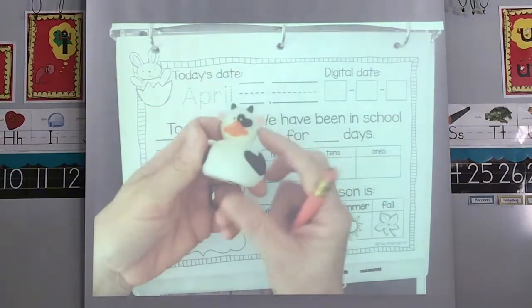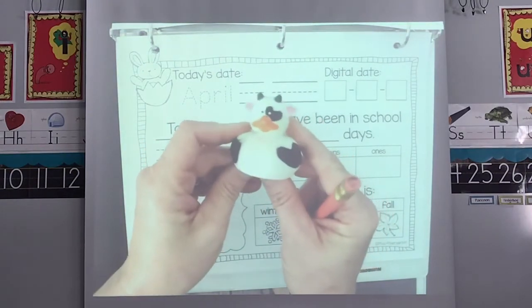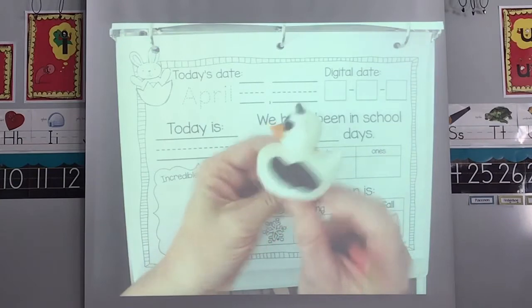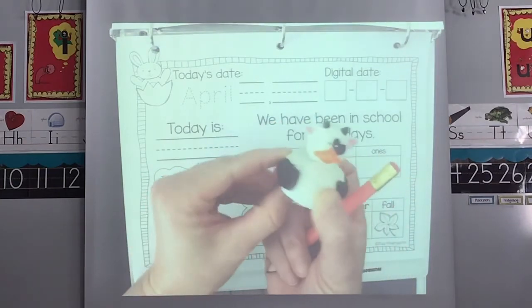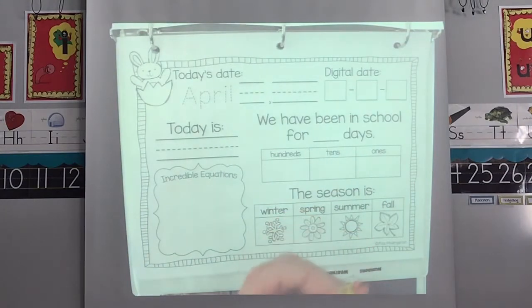We have a new week and I have a new little friend to introduce to you. This is my cow duck. He's cute, huh? Cute, my little cow duck. Okay, so we're gonna put my cow duck up off to the side.